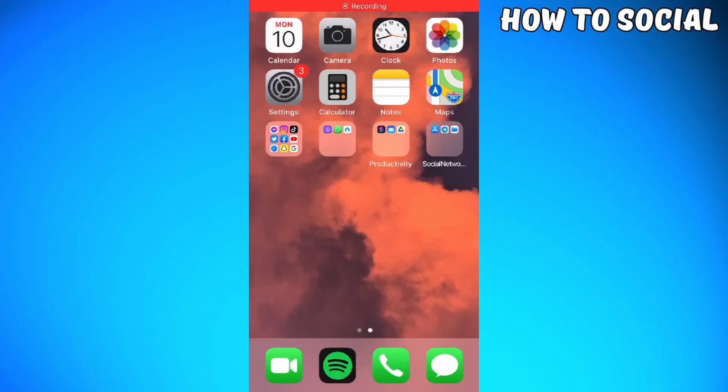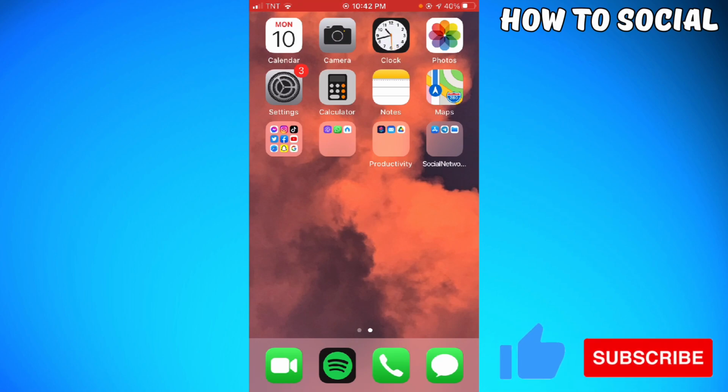Welcome. In this tutorial, I'm going to show you how to see active friends on Instagram using your mobile device. So if you want to know how I did it, just keep on watching. First of all, if you're using an Android phone, don't worry, because the process is still the same.